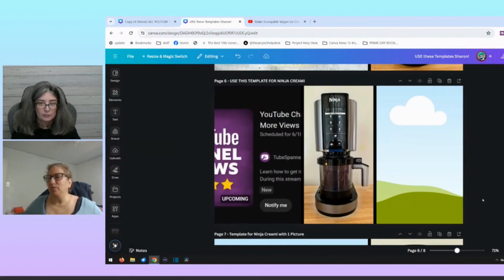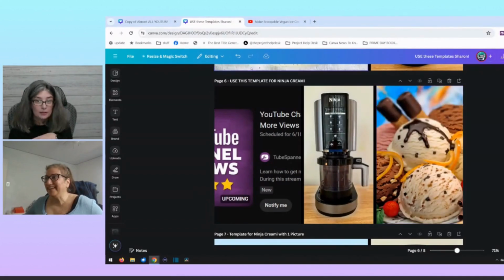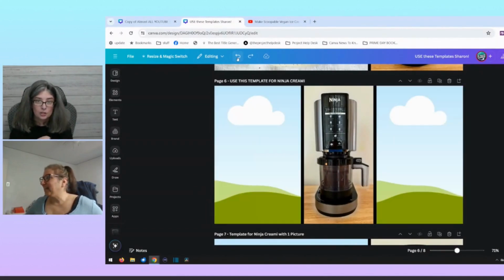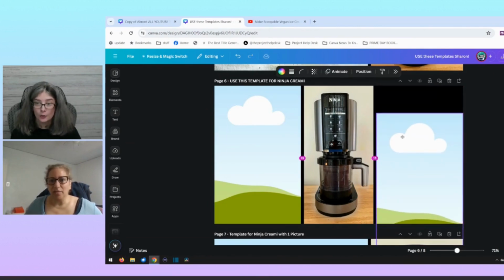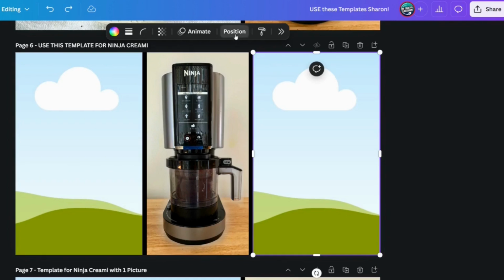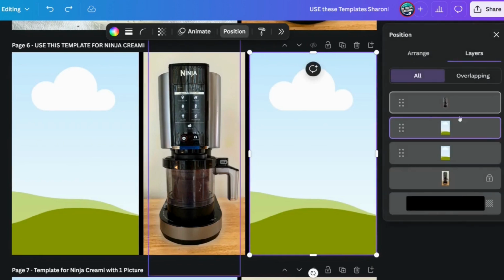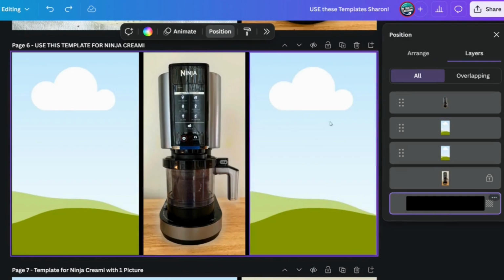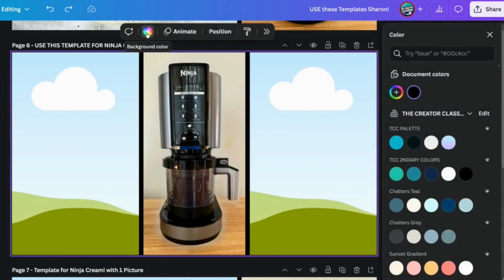All ready to go. In this next segment, I talk about why it's important to use the layers panel when you're building your thumbnails, especially if you've used a template like this one. Sometimes you may have to switch the color of the background depending on what it is. If for some reason you need to do that, all you're going to do is go to position, go to the layers panel, go to the backgrounds, and then you can change your color. You do not need to move anything on your design.